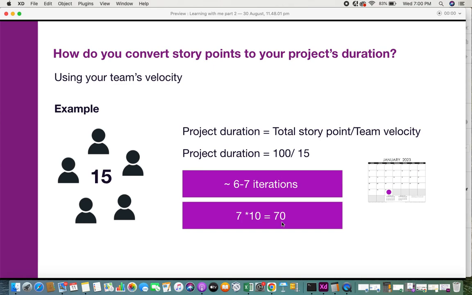But in case someone ever asks you what the duration could be, it needn't even be for your project, it can be for some initiative, for a program, or for an epic or something like that. This is the way you can estimate and see what could be the duration required to complete that.